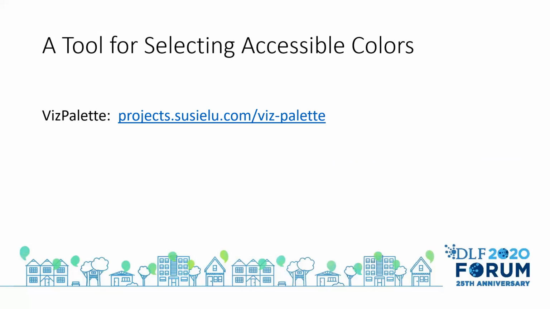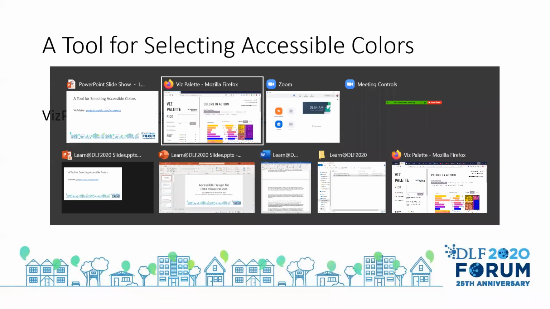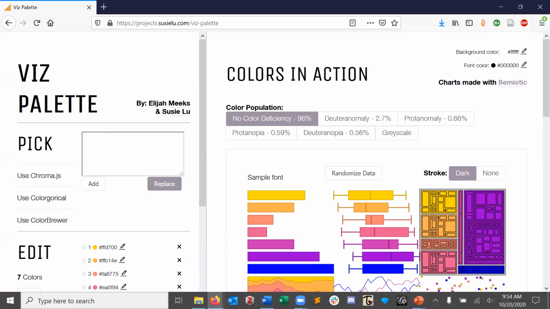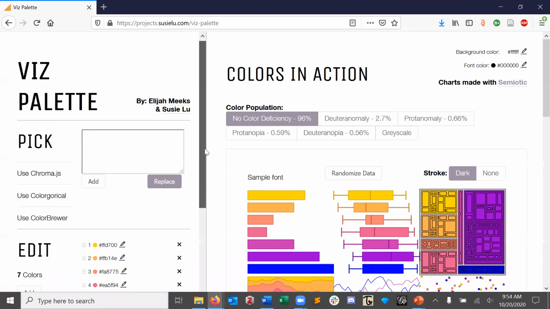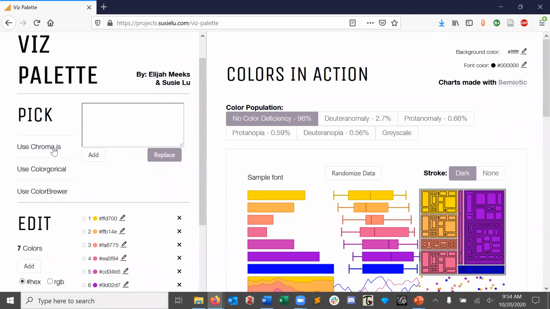Let's look at one tool that is exceptionally helpful for this process of selecting accessible color scales and palettes, primarily because it has built-in color simulations to help you see how your selected scale or palette might appear in different kinds of charts and appear to folks with red-green color blindness. So this tool, this palette, was designed by Elijah Meeks and Susie Liu. It links to 3 additional websites where you can generate color scales and palettes.